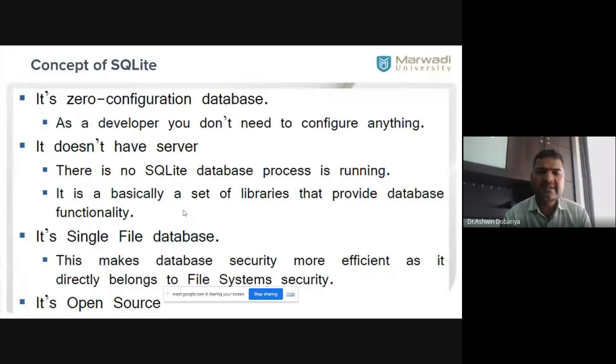As we discussed, it is a single file database, right? You can consider it as an XML, so the data will be stored in XML format, right? And the last important point, it is open source. So these are the few important points I want to elaborate before I move to the practical part, right?